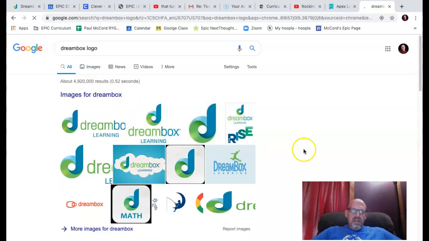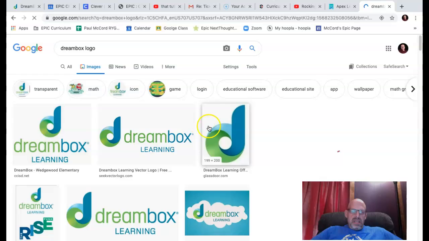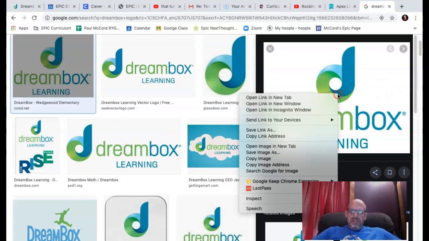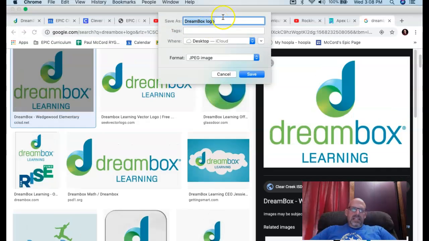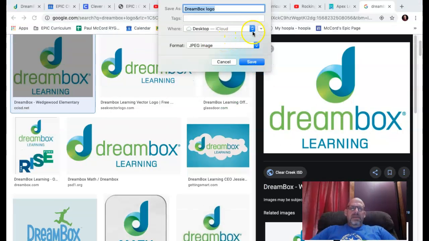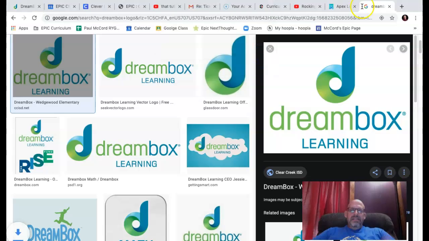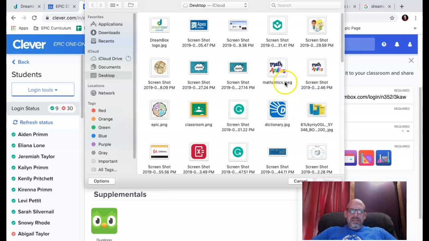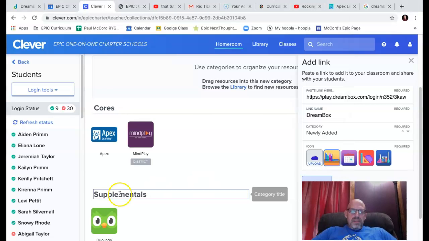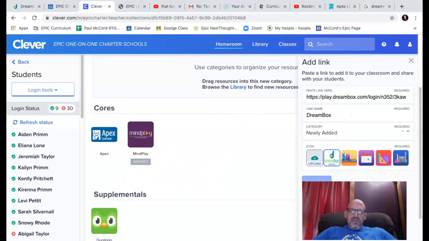I'm going to get kind of a square one. I'm going to open it up, and any one of these will work. I'm just going to save image as, and this is just how I do it, but I make sure I save it to my desktop. It just makes it easier to find. Save. Okay. When I come back to Clever, all I got to do is click the upload, and there it is. I upload it, and we're good to go. Okay. And I thought that was kind of cool.